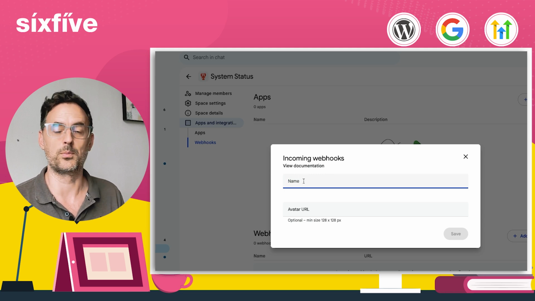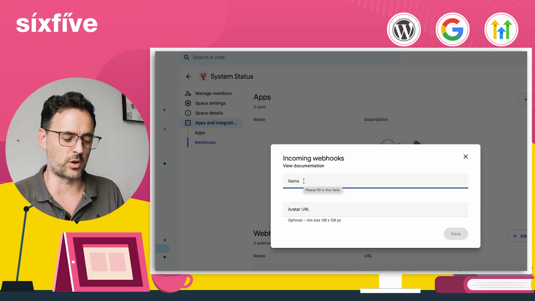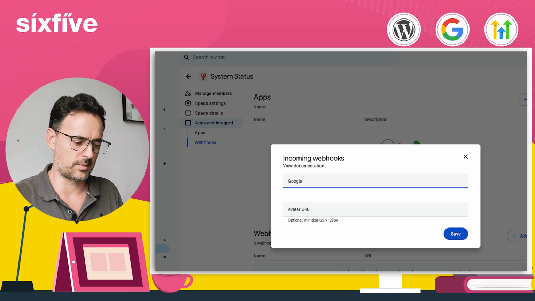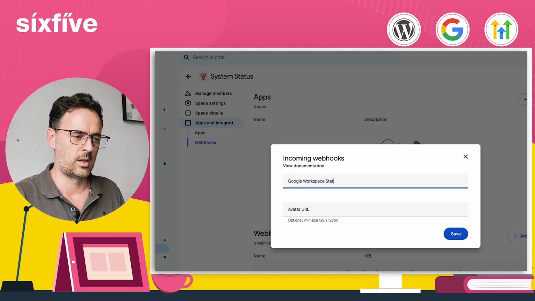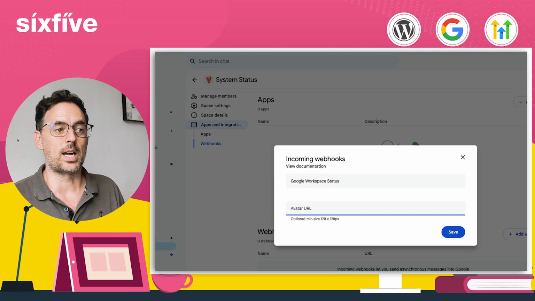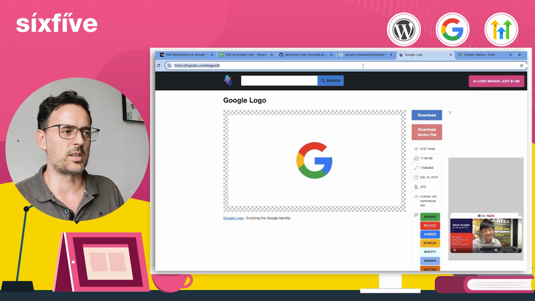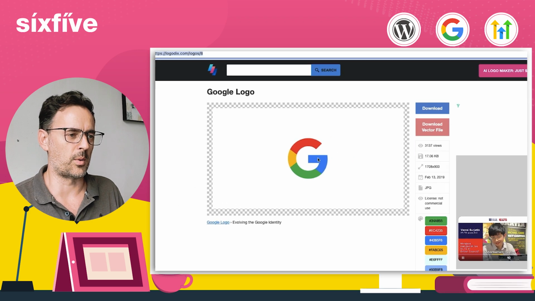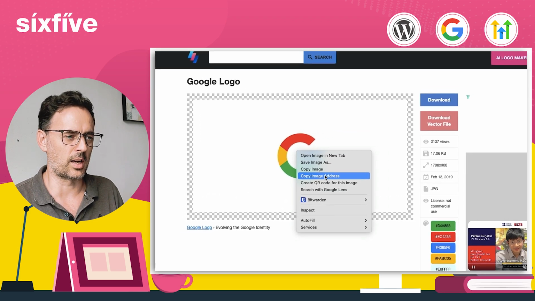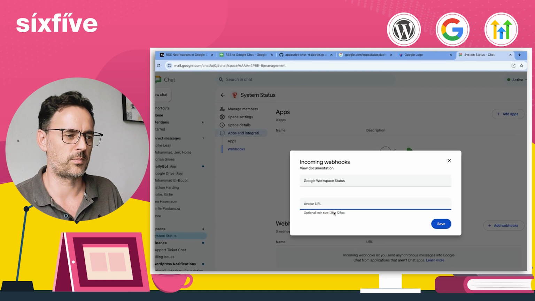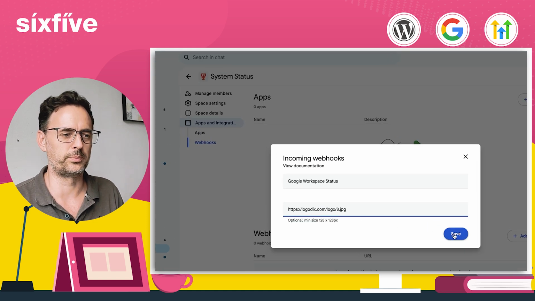So what do we need here? Well, this is going to be the endpoint for our Google Workspace updates. And we need a URL for it as well. So I'm just going to grab this, sorry, not that one there. I'm going to grab this. I'm going to right click and click copy image address. And I'm going to paste that in here as well.